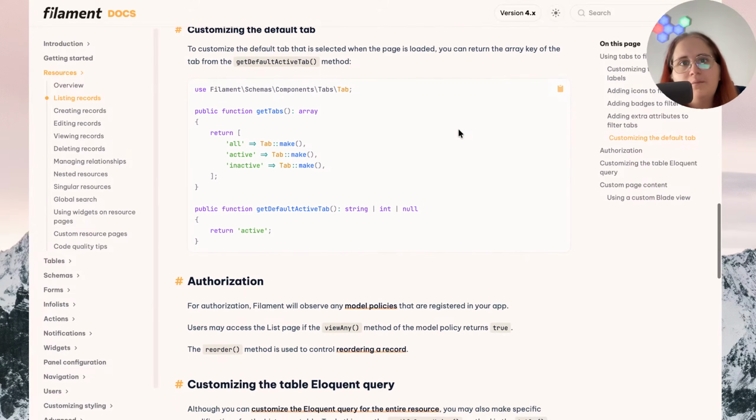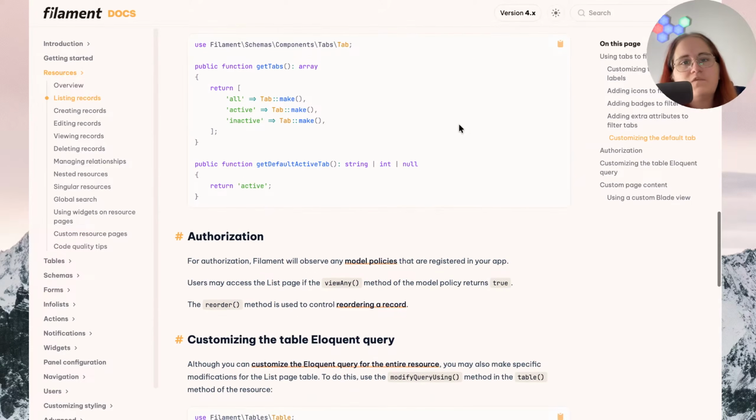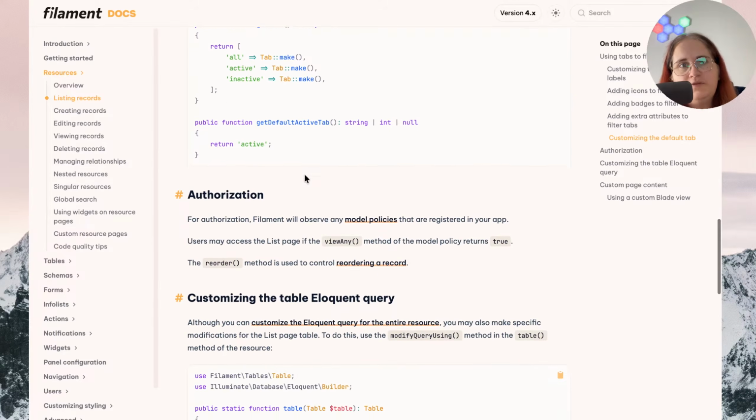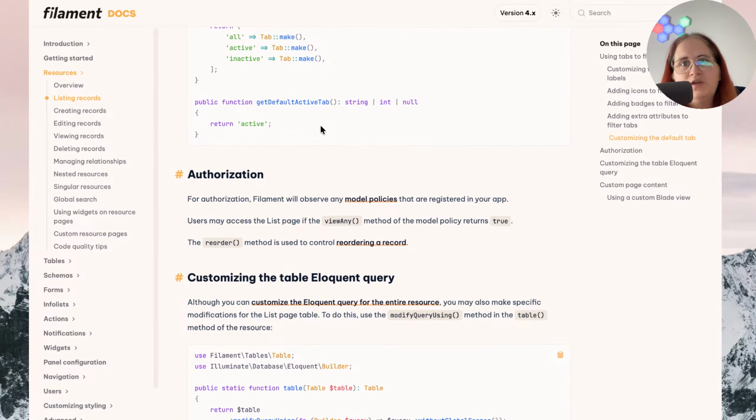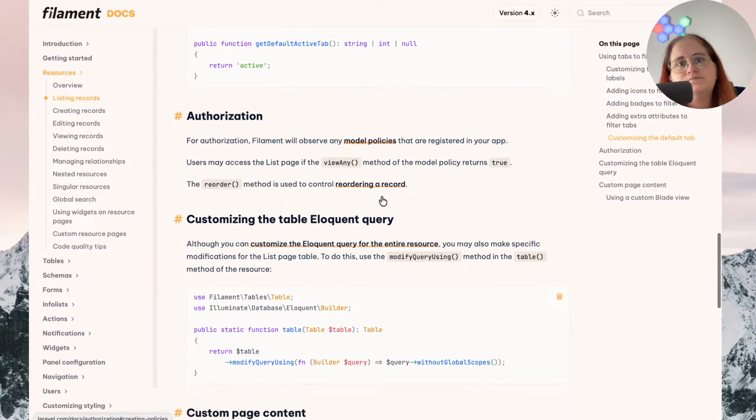Customizing the default tab. To customize the default tab that is selected when the page is loaded, you can return the array key of the tab from the getDefaultActiveTab method. Use Filament\Schemas\Components\Tab. public function getTabs(): array, return all tabs, active tab, inactive tab. public function getDefaultActiveTab(): string | int | null, return 'active'.